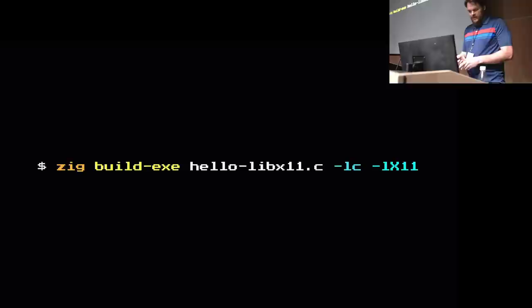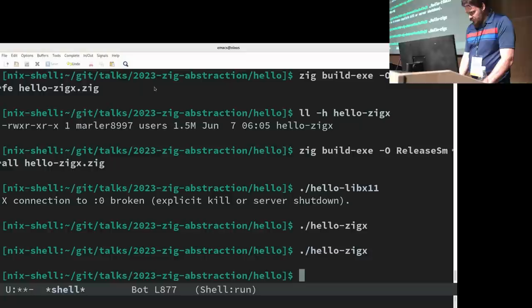So, great. Here's the command to build the C application. Even though it's a C application, we're going to use the Zig toolchain to do this. And we just tell Zig to build an executable from our C source code and to include the C and X11 libraries. So let's see if we can get that building here.